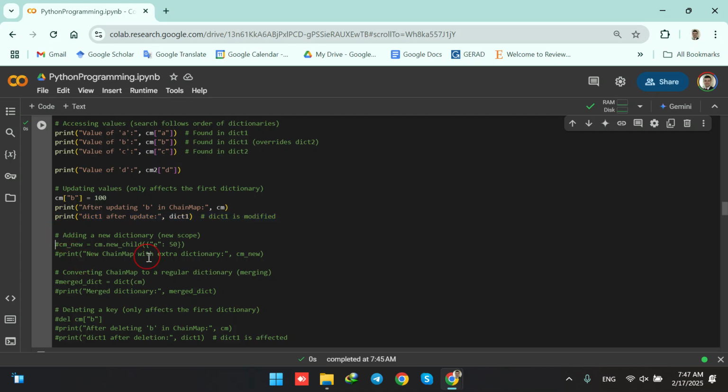Now, what if we want to add a new dictionary, for example? In order to add a new dictionary to our already existing chain map, we can create a new chain map. Simply, we write down CM, the name of our first chain map, then we use the new child function. This is the function name that we need to write down, and then in parentheses we associate it with a new dictionary, which has one element only. The key is E, and the value is 50. All of this is assigned to a new chain map, which is called cm underscore new.